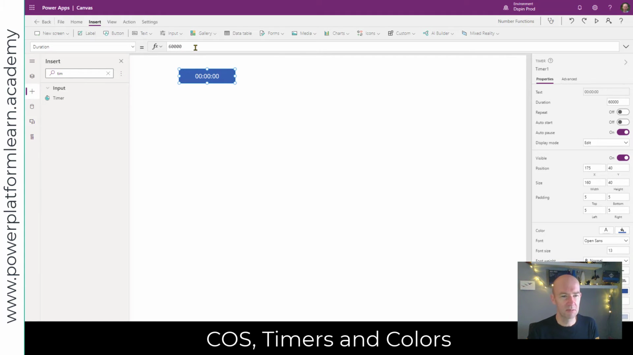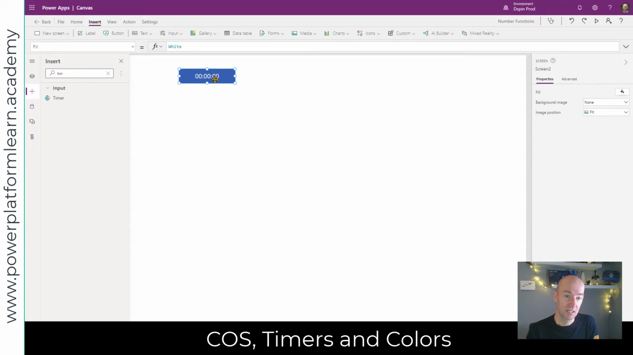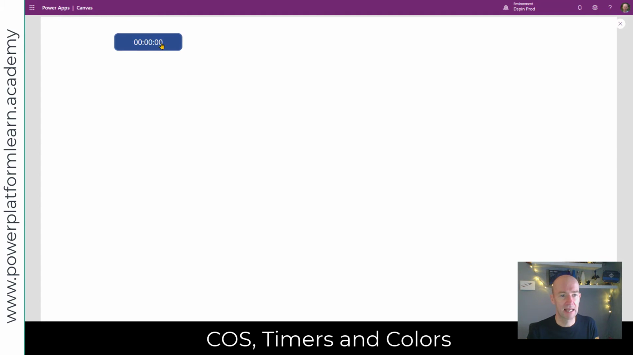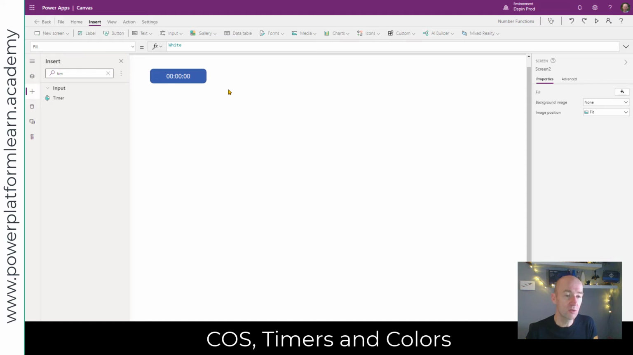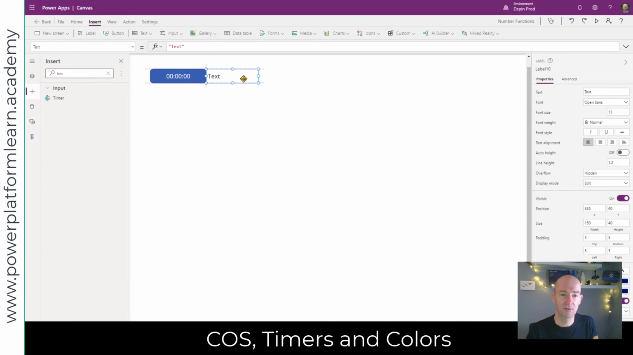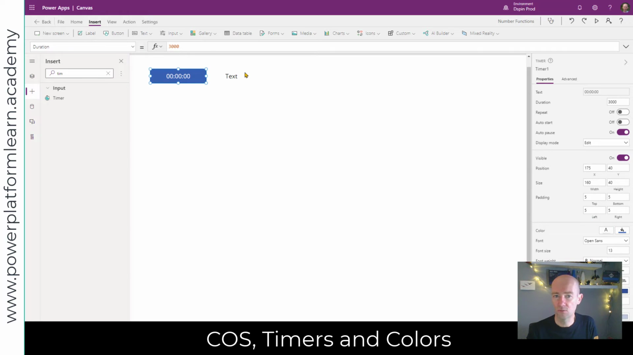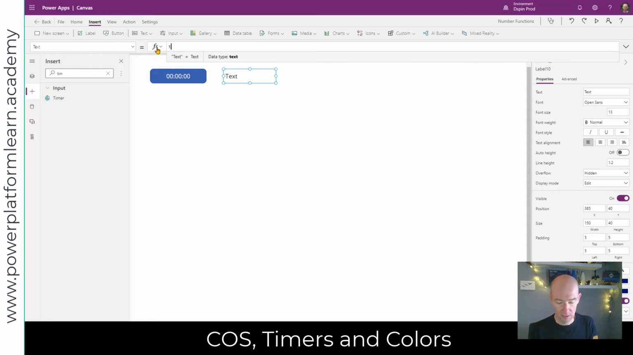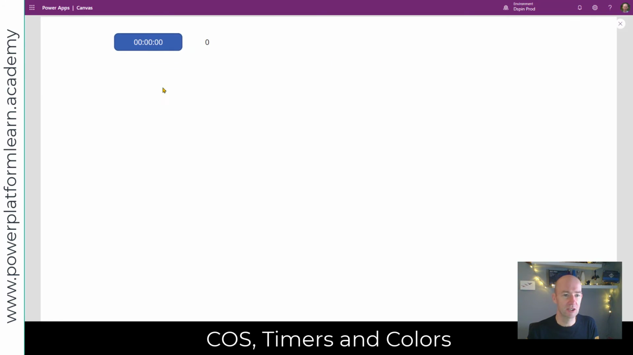And I'm going to make the duration, let's make it 3000, which is 3 seconds. So we can pop it on the screen there and it will just play for 3 seconds. And that's fine. What we can do with that is actually pump out a number. So if I pop a label onto the screen, and it's called timer 1, it's going to be timer 1 dot value. And what we'll see if we press the play button is we actually see the value.